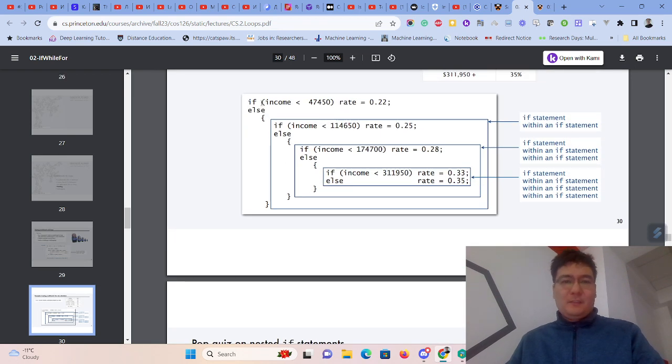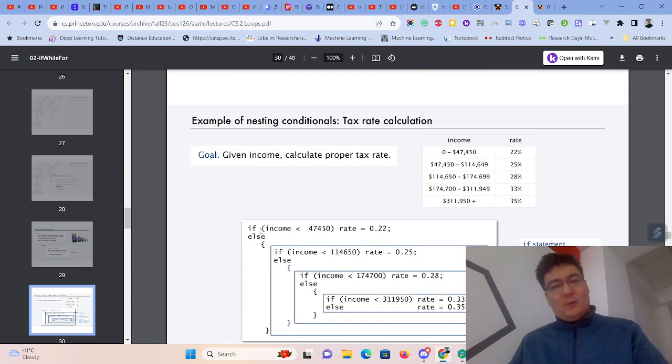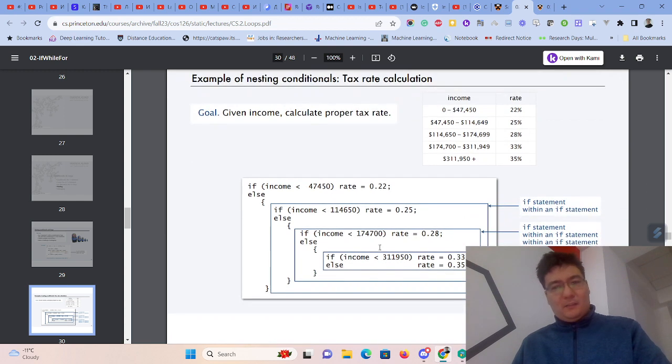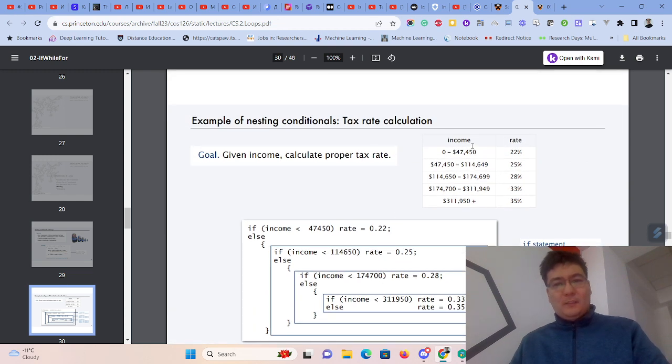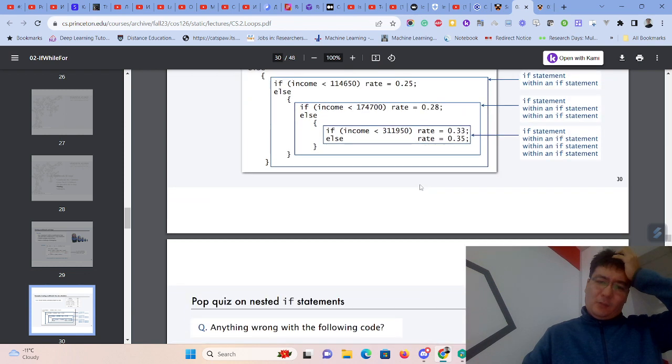So if this is something like this, if income is less than 47,000, rate something. If it's not, then you can do if income, else if income, etc. So if this one, if not this one, then this one, and so on. So what is this? It is for taxes. All of that.